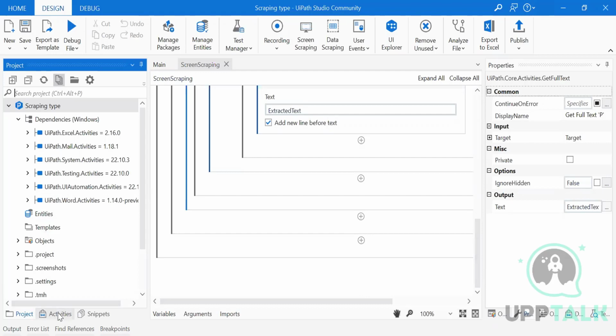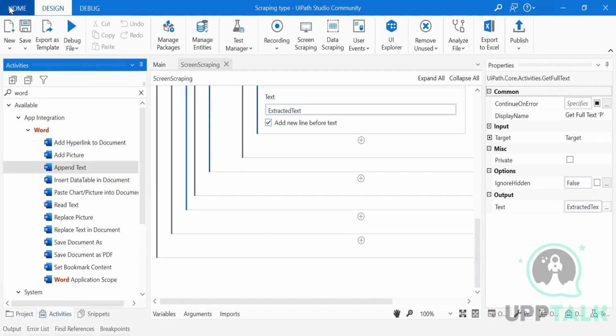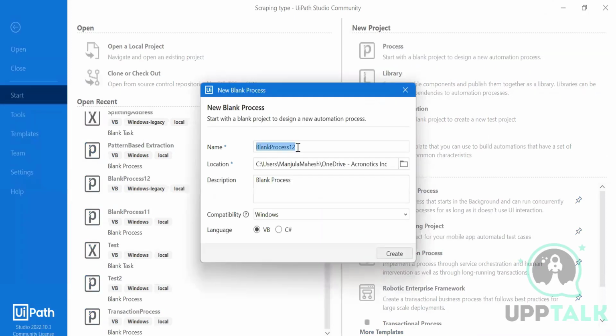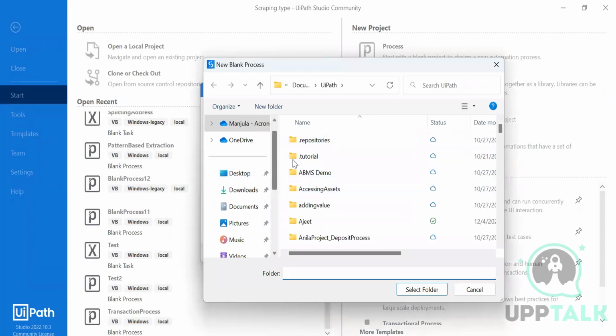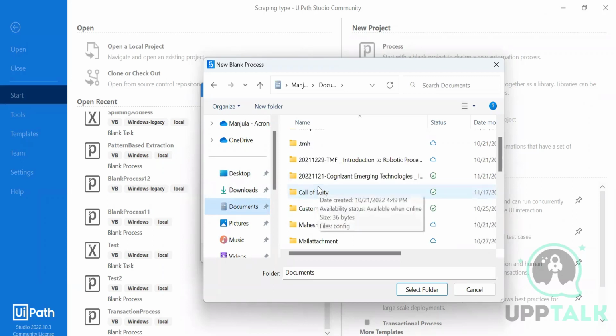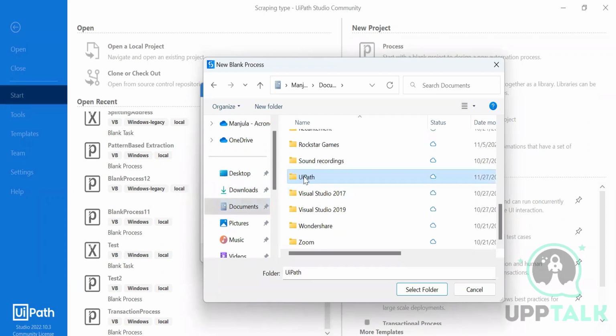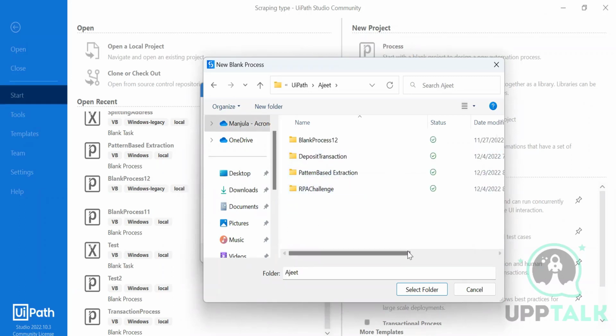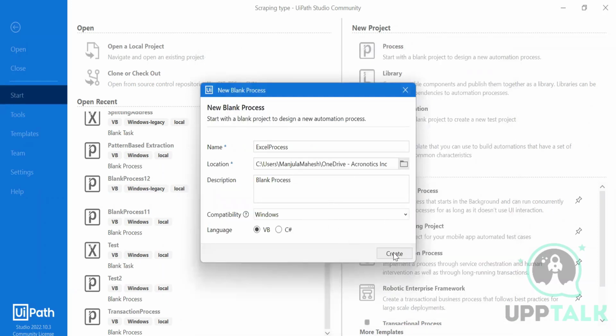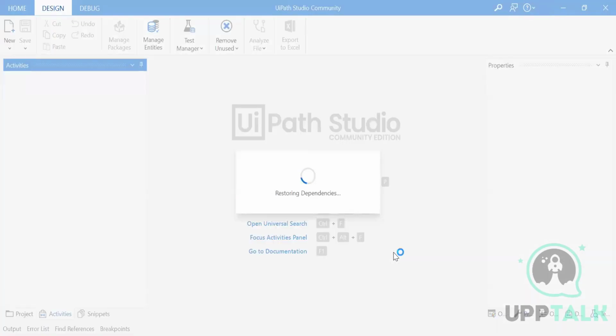So when you go to, let me create a new project. A new process, Excel. I'm going to put all the things inside it, Ajit. If I send you this package, you will get all the information. I'm going to select this folder, Excel process. This will be completely the Excel process I'm going to show you. So let me change the packages.